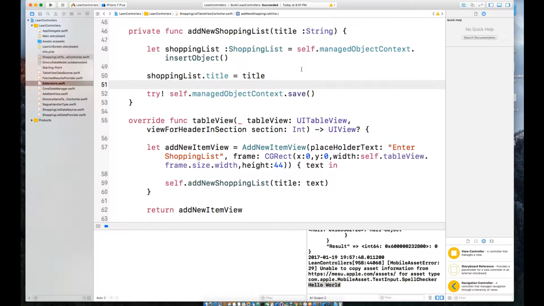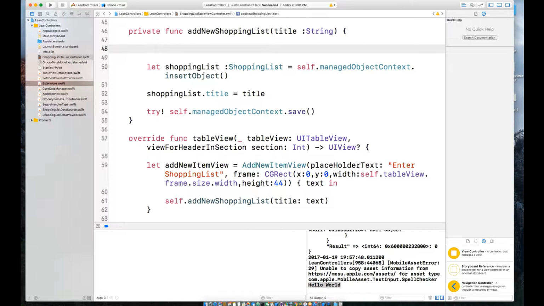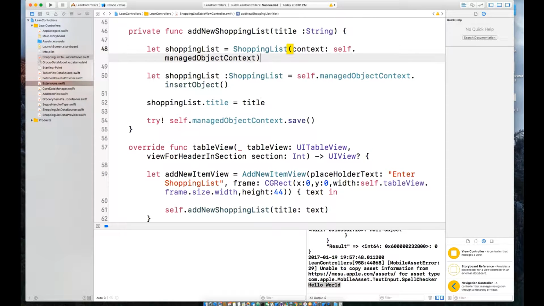Much nicer. But of course, if you're using iOS 10, then you can simply say also shopping list equals shopping list, and you can pass in the context. This is even nicer than what I did. And this is going to create a shopping list object. All right, so this is for iOS 10.